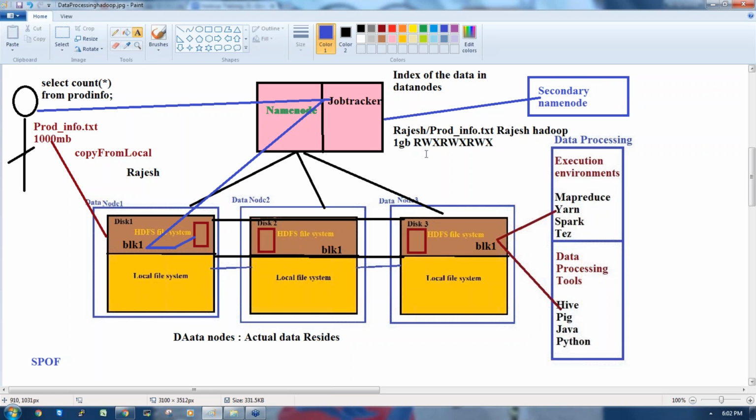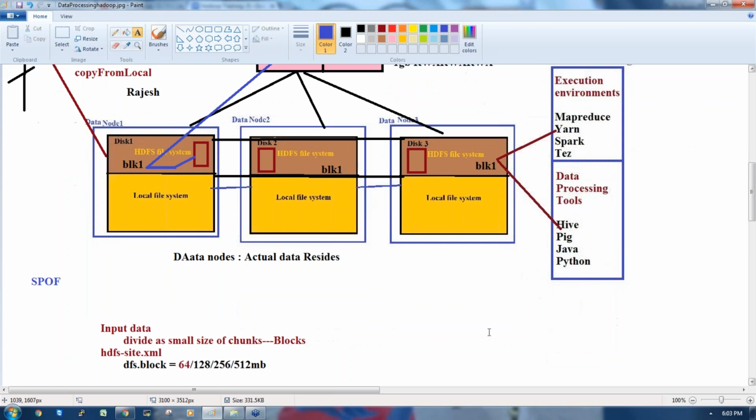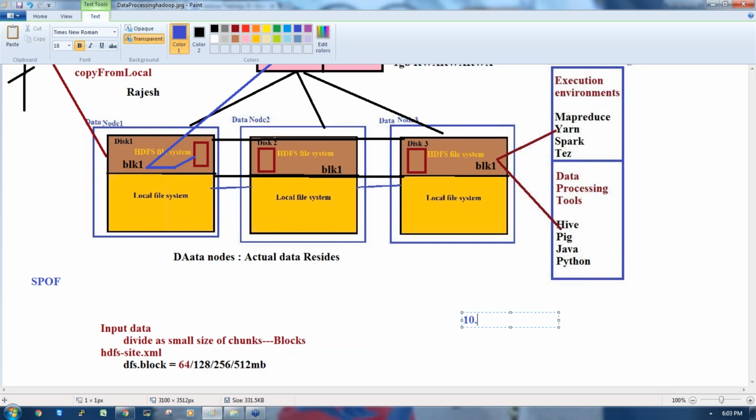Okay, so whenever the checkpoint occurs, the snapshot of the name node is updated into the secondary name node. Consider that the 10:30 checkpoint has just occurred. Then the content of name node 1 is updated into the secondary name node. The next checkpoint time is 11:30.